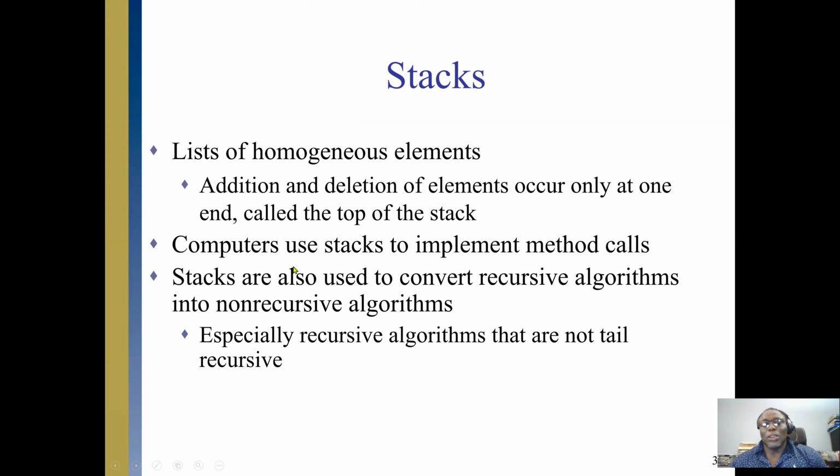Computers normally use stacks to implement method calls. Also, operating systems use stacks for method calls. Stacks are also used to convert recursive algorithms into non-recursive algorithms, especially recursive algorithms that are not tail recursive.